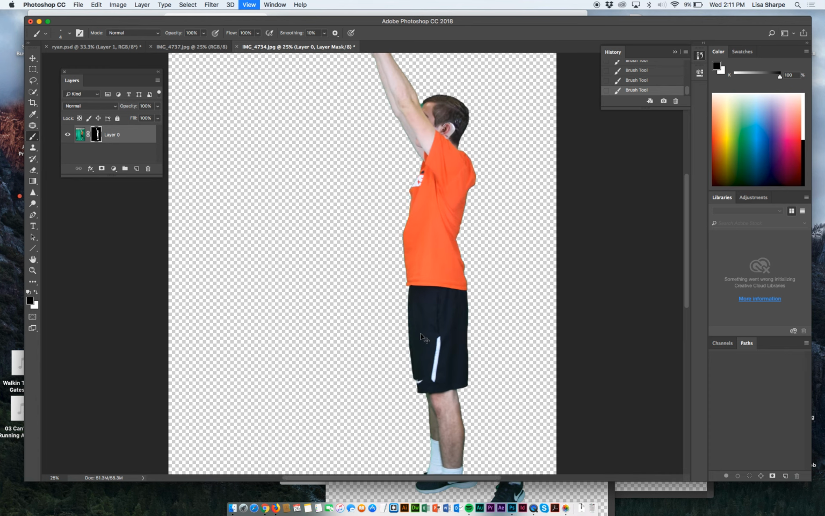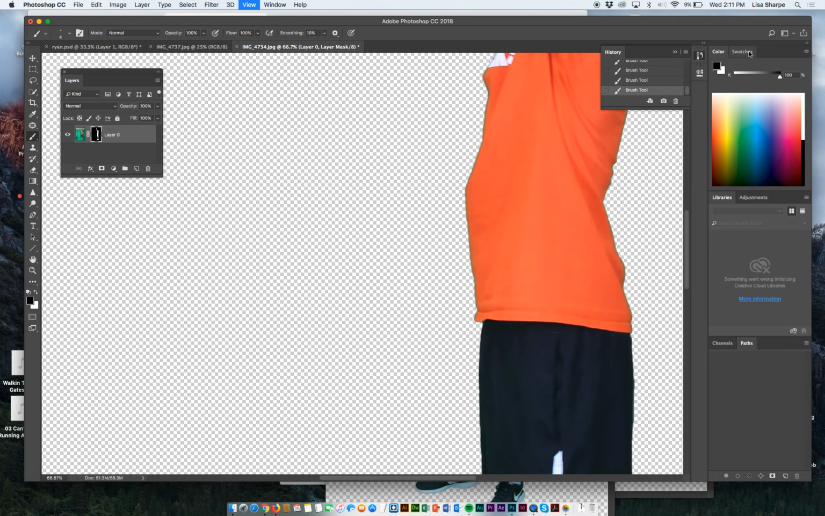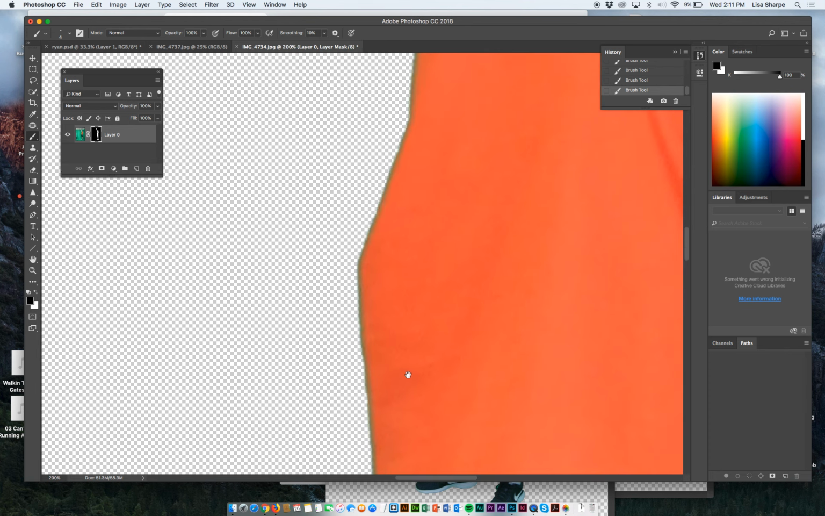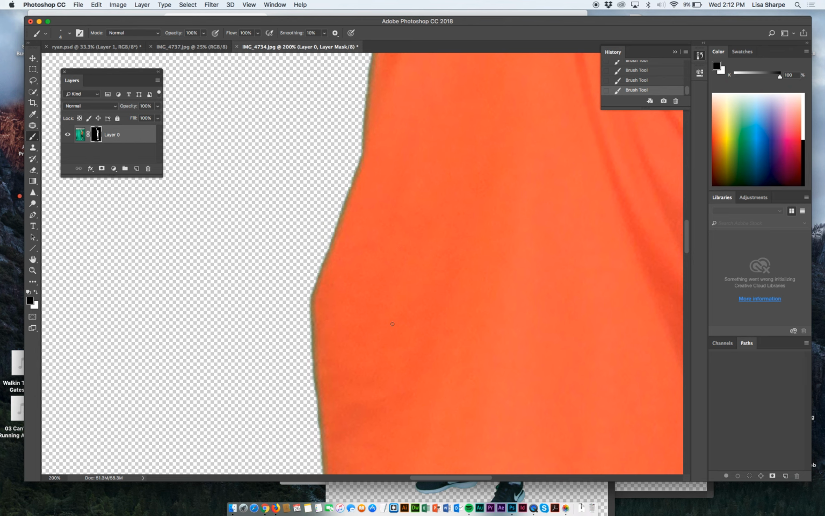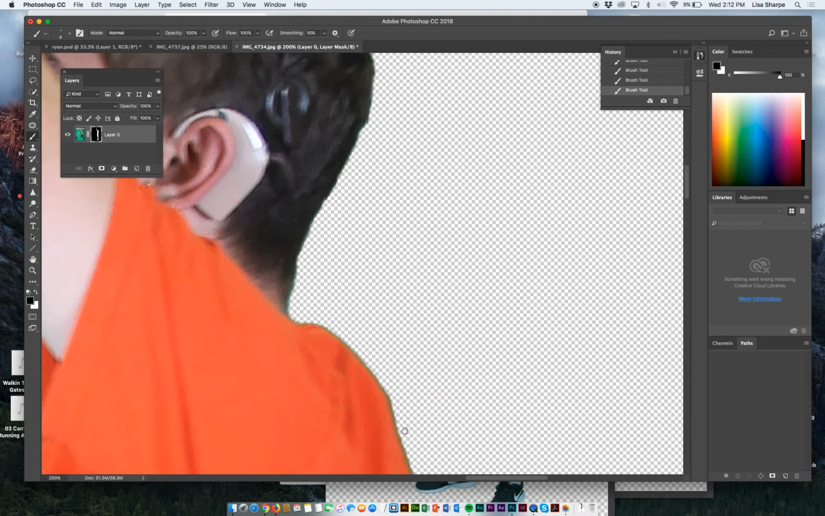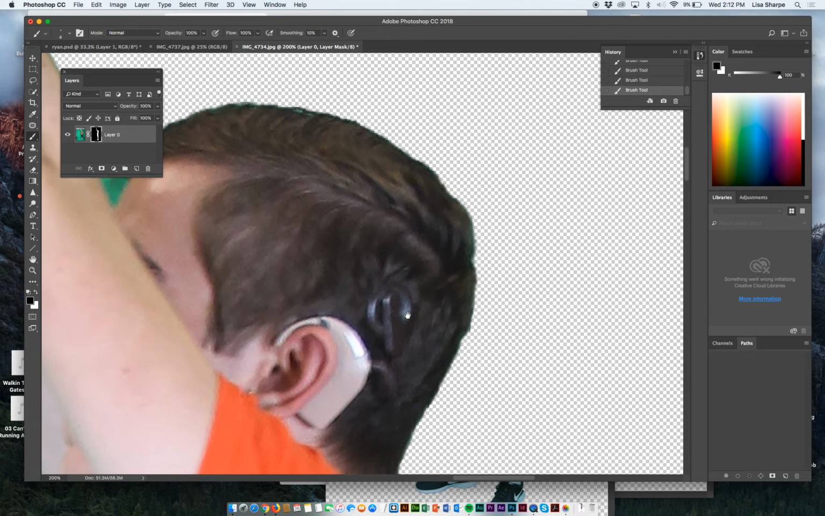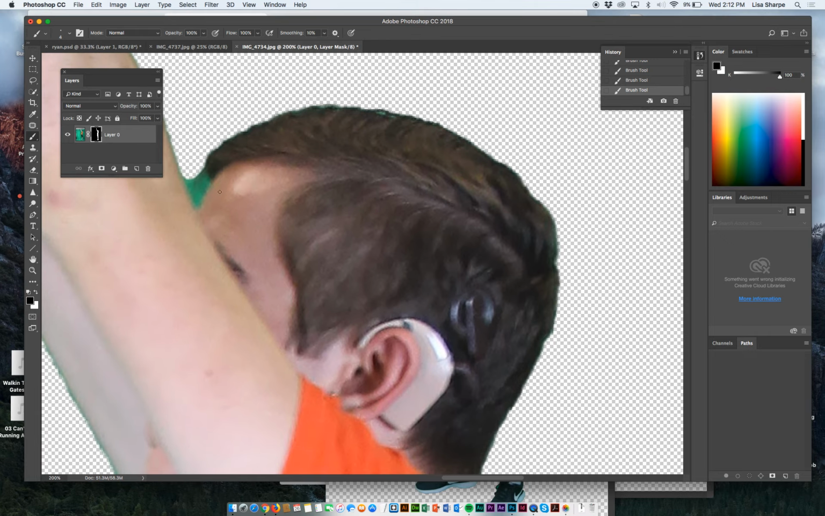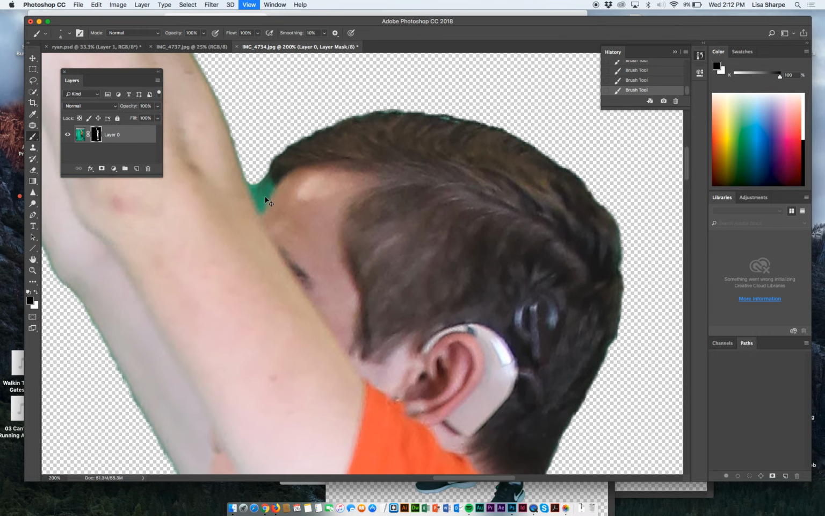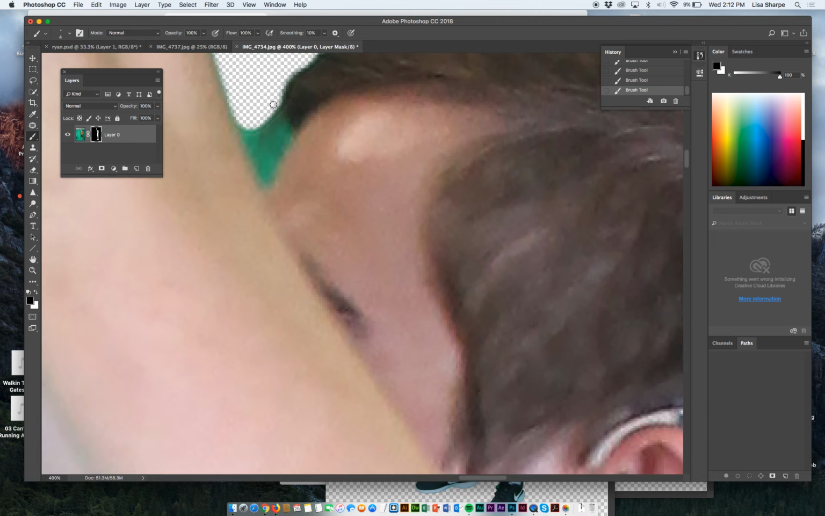Okay, now let's look at his hair, and let's look at all the other edges. And we do have that green spill, so we're going to get rid of that. We already know how to do that. Hair looks decent. This we must get rid of. So I'm painting with black, painting with the mask.